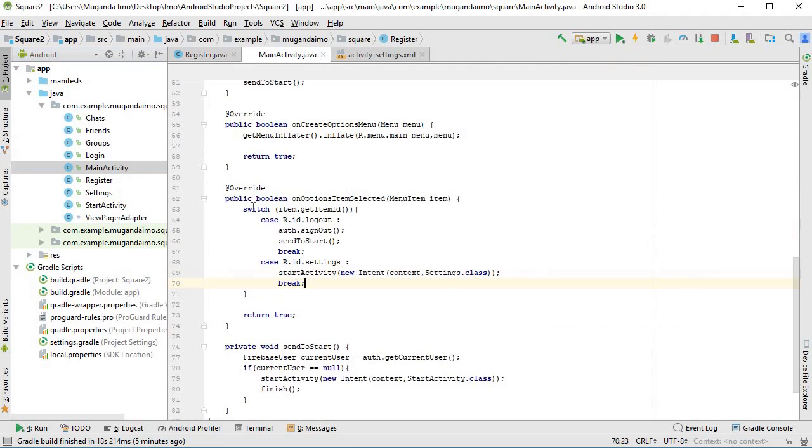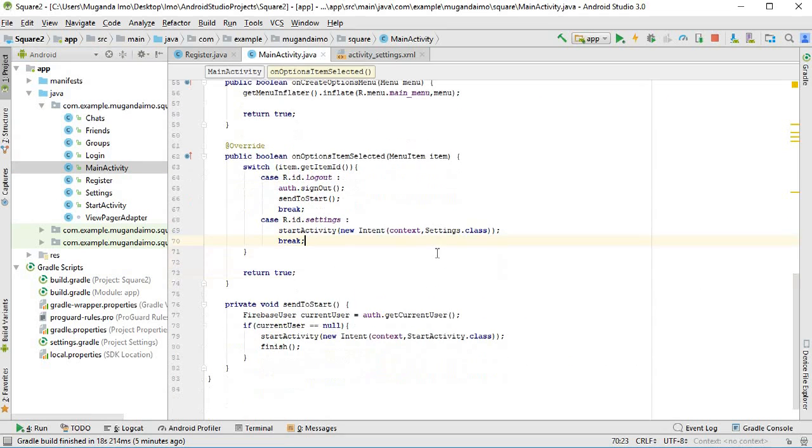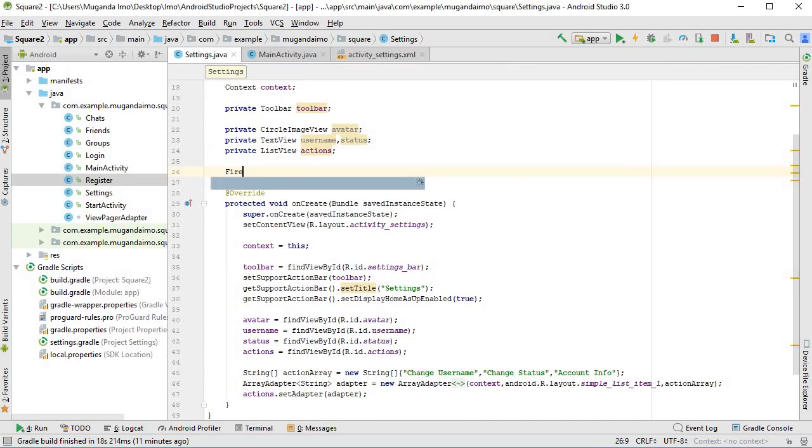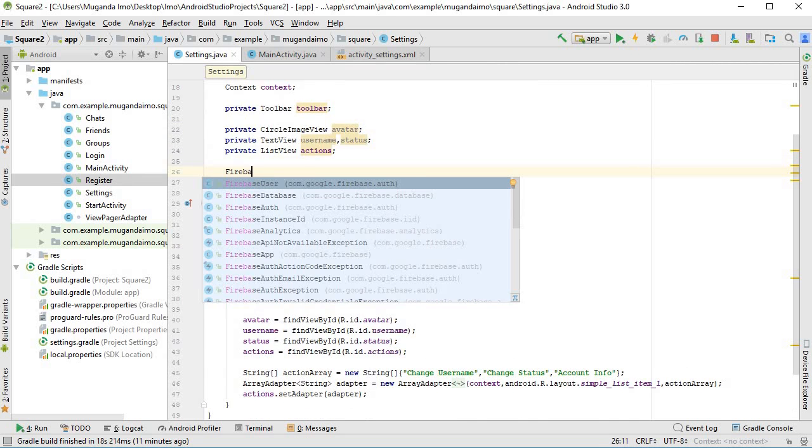Our attention is now on the settings page. Before I do that, let's go to my main activity and make sure that my onOptionsItemSelected method is pointing to the settings page, which it is. That's good. And from here I can press Ctrl and click Settings, and it will take me to the class itself.